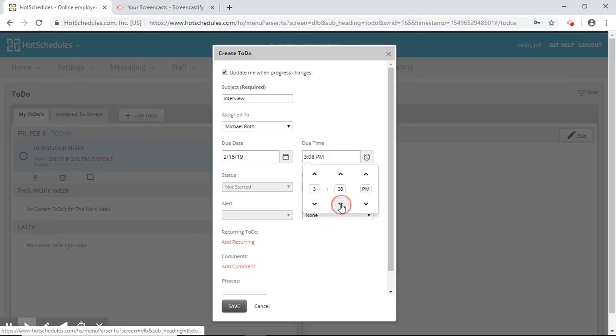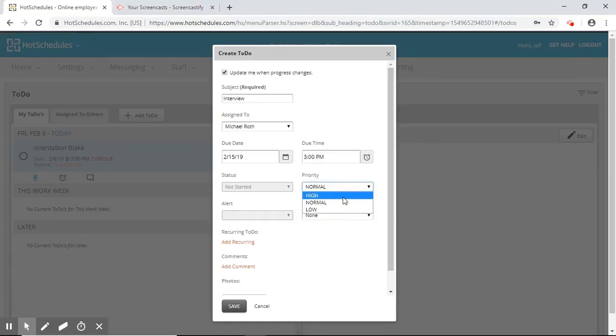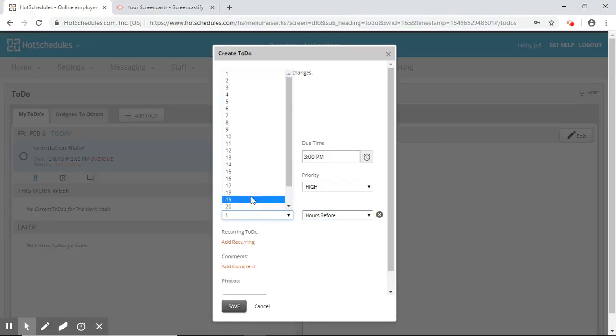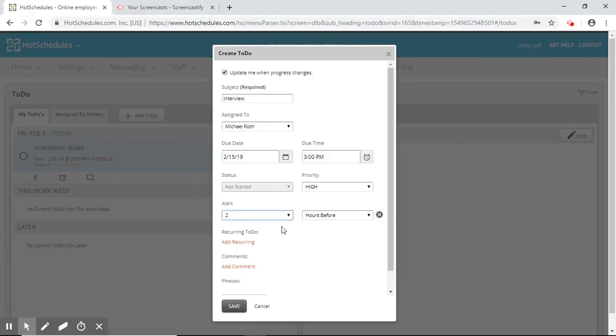That interview will take place at 3 o'clock, so you would assign the time. The status is not started and the priority is high. You can also set your alerts in here. So you would set an alert for 2 hours before to let Mike know that he should be prepared for that interview. You can make it a recurring to-do if you'd like. Things like cleaning projects that need to get done every week. If I were to assign my bar manager to clean the beer cooler every week, this would be a great way to do that.